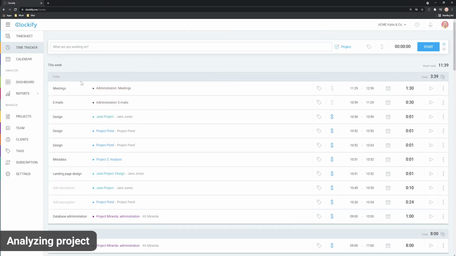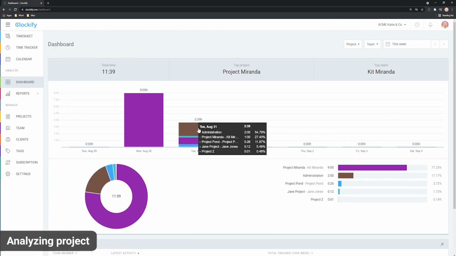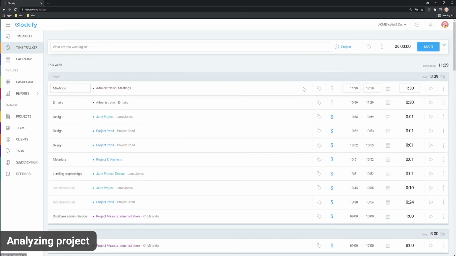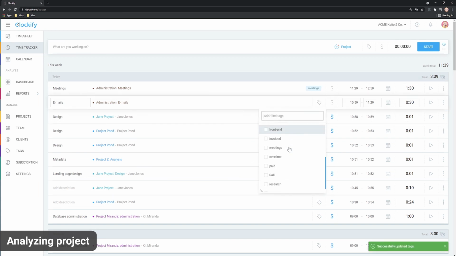Now, when you track time, in addition to entering a description, you can also categorize it by project. This isn't required, but it's really helpful when analyzing data. For example, you can have two time entries with the description emails and meetings and make them both belong to the administration project. Later, you can see how much time you're spending per project and break down data further as needed. You can also use tags for additional categorization. Unlike projects, you can add as many tags as you wish to an entry.